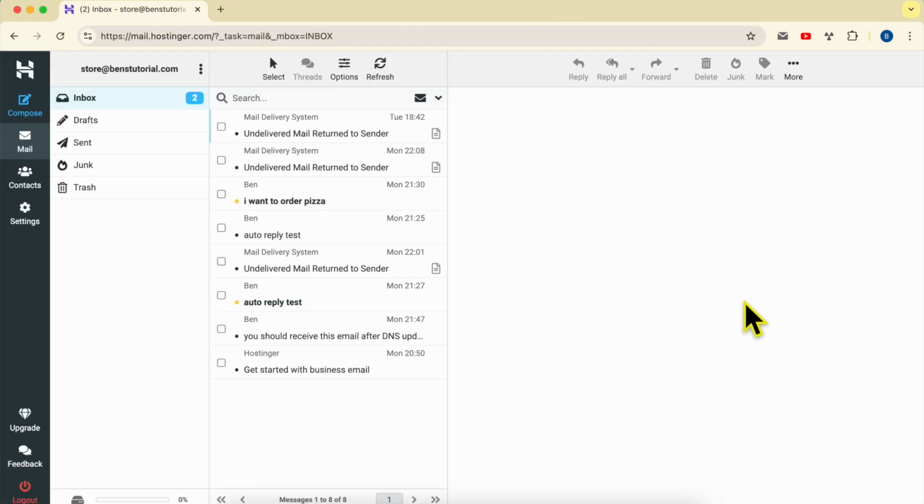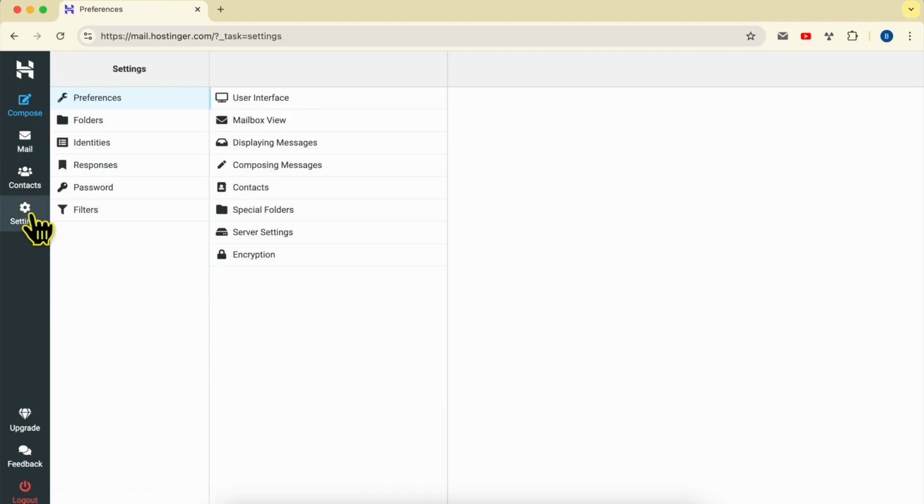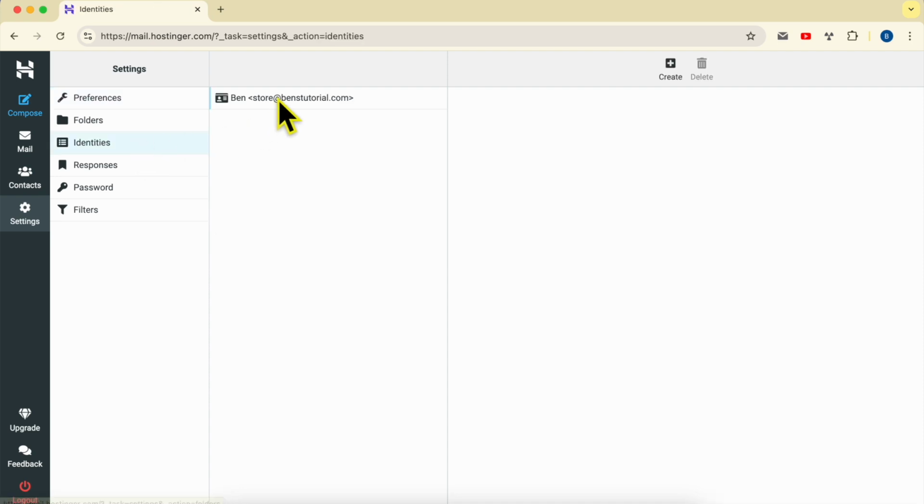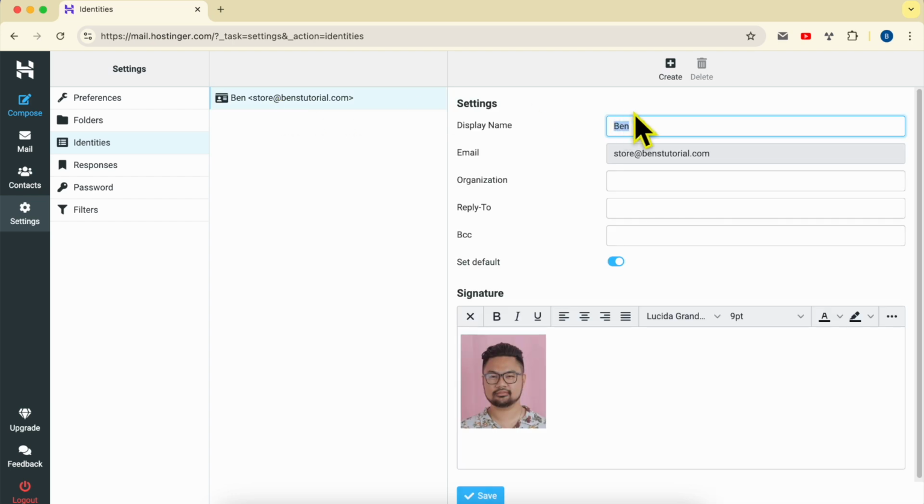To change the name of your business email in Hostinger, simply click on Settings, then go to Identities. Here, select the Hostinger email that you want to change the name for. And here you will see Display Name.